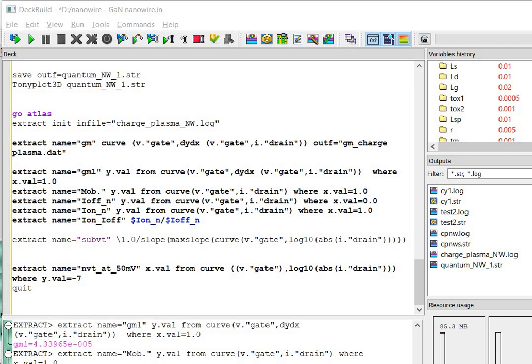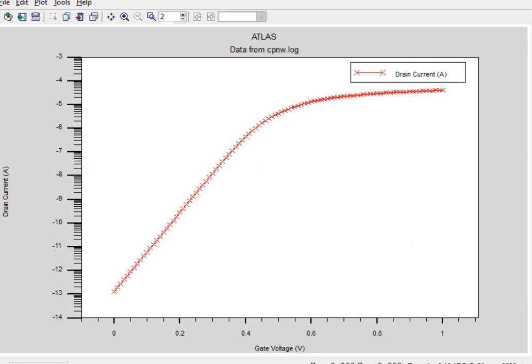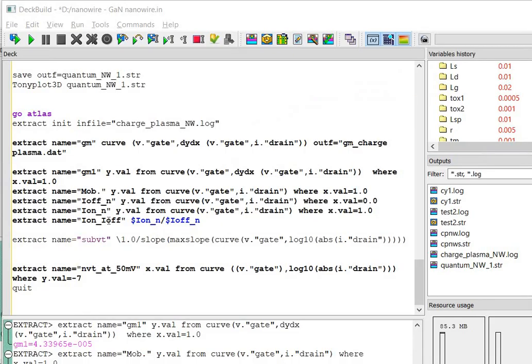If you want to find the analog RF performance parameters, you need three graphs. One is the ID, drain current, which I have shown. Second parameter is the GM, transconductance. By simply using this command, extract name GM curve V dot gate dy dx V gate I drain out of GM transconductance, you will find the transconductance value in that format.